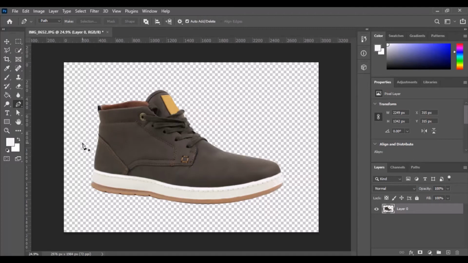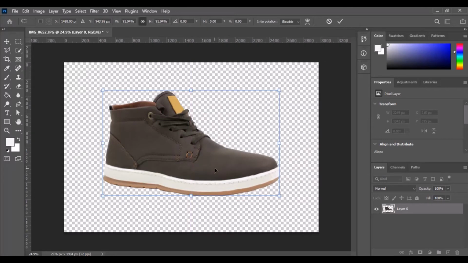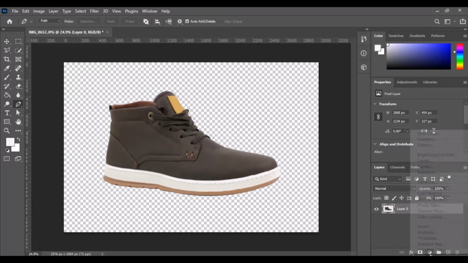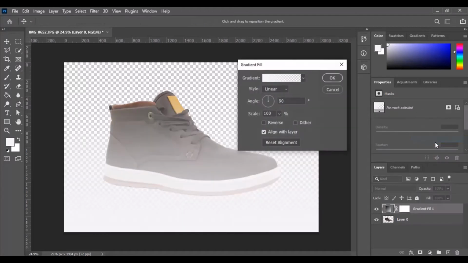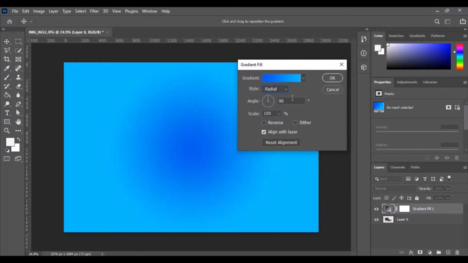I'm going to go ahead and hit Control T. I want to make this just a little bit smaller. Center it, hit check mark. Perfect. Now, let's get a background in here. I'm going to go with a gradient. And let's see, what are we going to want? We're going to do a blue of some sort. I think that if we do one like this, it should look pretty good. I think that for this, we're going to go with the radial.